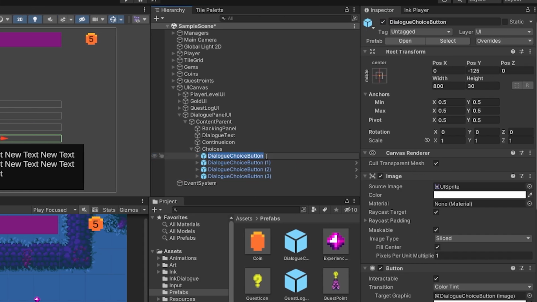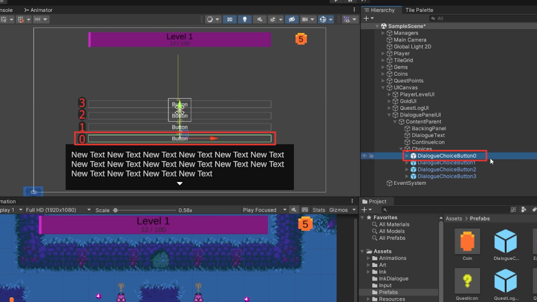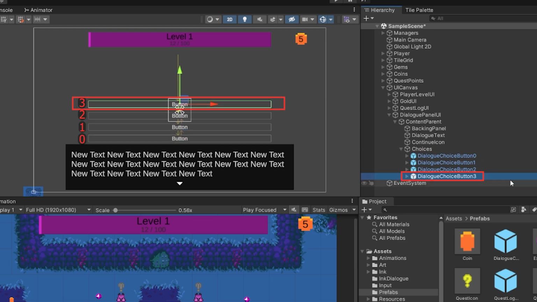And then just for clarity, I'm going to rename these from 0 to 3, where 0 is the choice closest to the dialog panel and 3 is the one that's furthest. And just to note, if you're following along to this video exactly, this naming will be a bit important later when we hook all of this up.